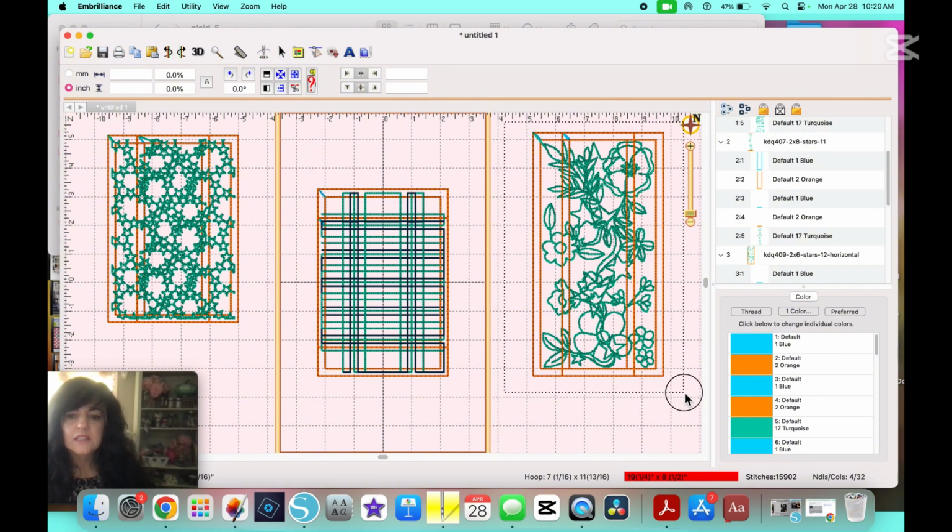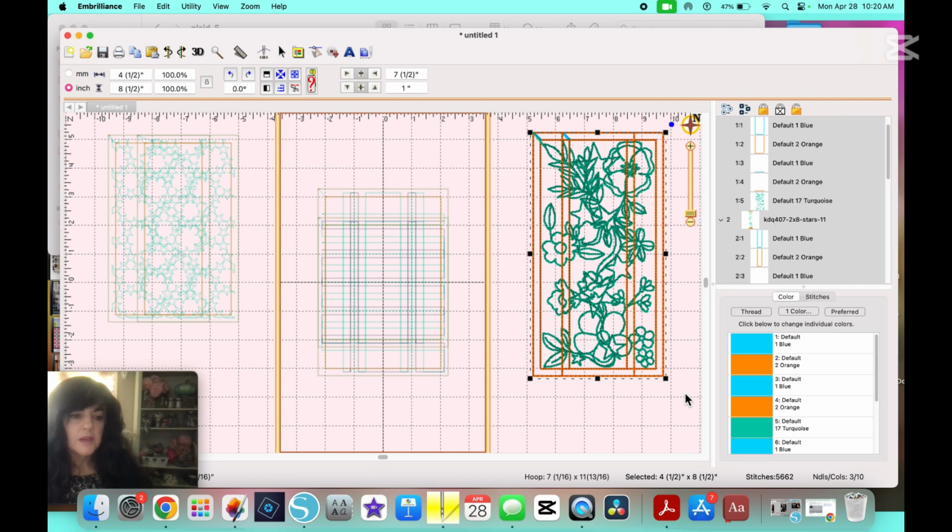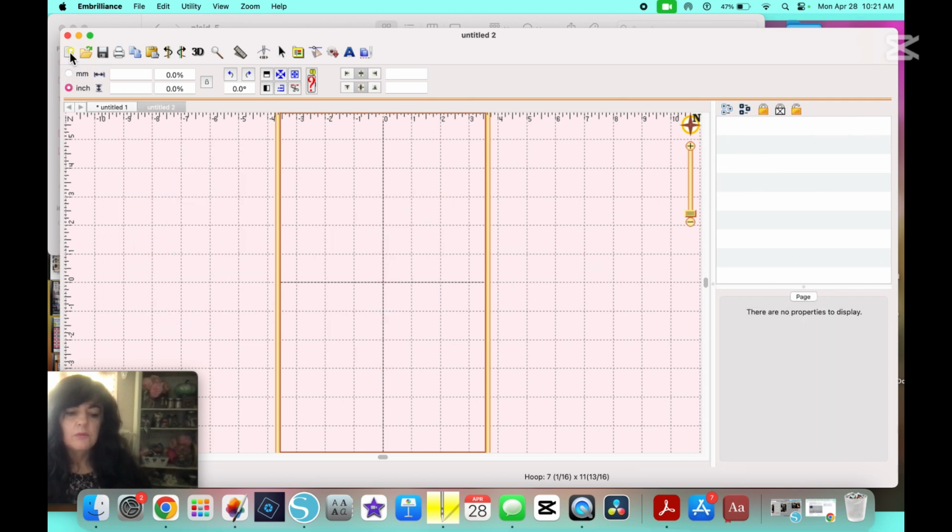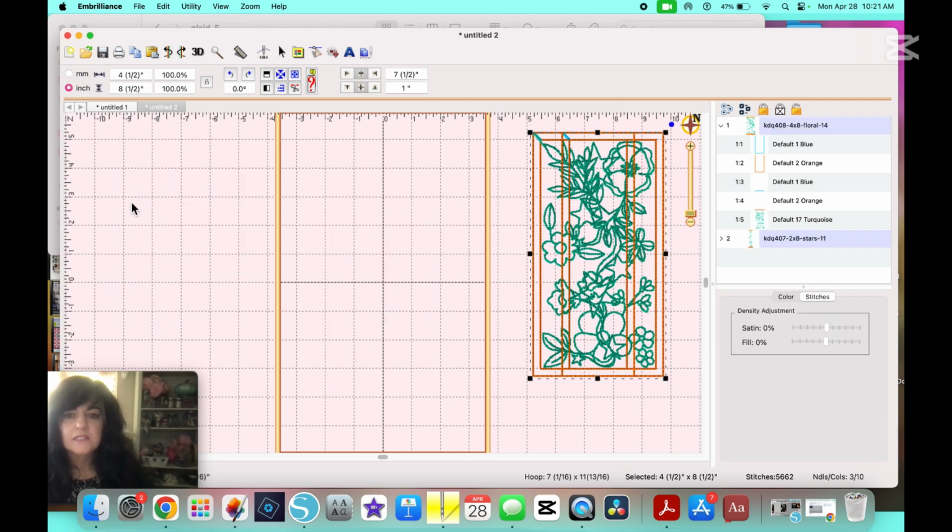So I am going to select those. I am on a Mac, so I am going to Command X to cut because I want them off of this page. And I'm going to come up to the left-hand toolbar and start a new page. And then I will Command V to paste. Now, right now I have my 7 by 12 inch hoop and I need the 9 by 14.